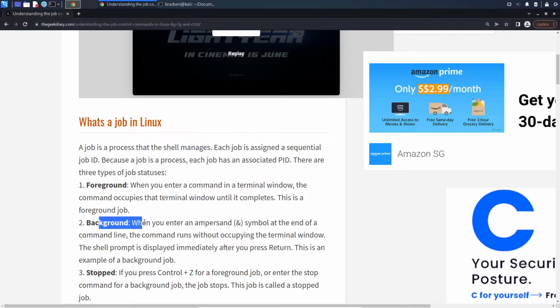A background command, on the other hand, is when you enter an ampersand symbol at the end of a command line. The command runs without occupying the terminal window, meaning you can still run other commands in the foreground without interfering with the background process. The shell prompt is displayed immediately after you press return. So this is an example of a background job. Let me show you a demonstration on how it works.